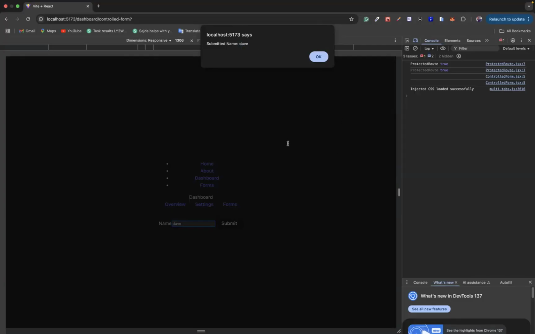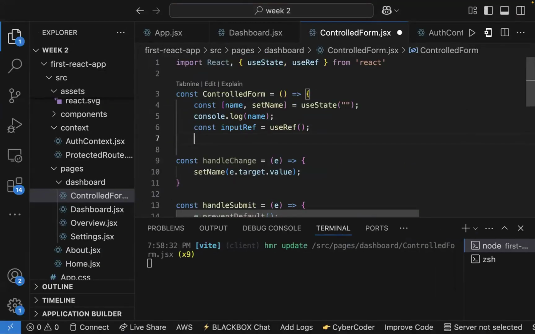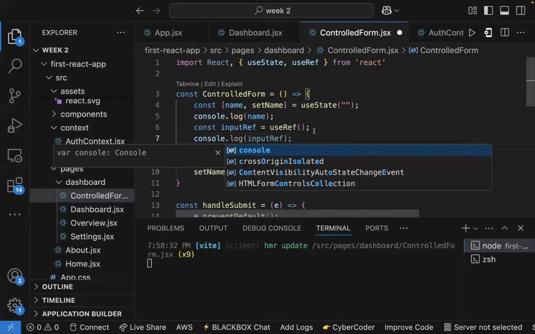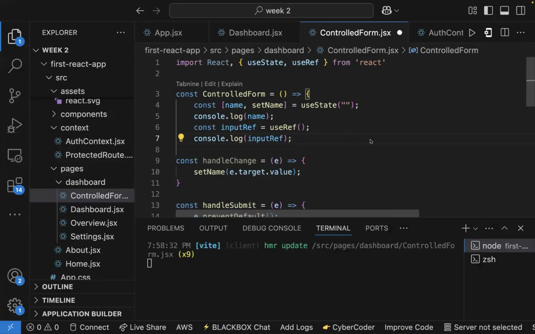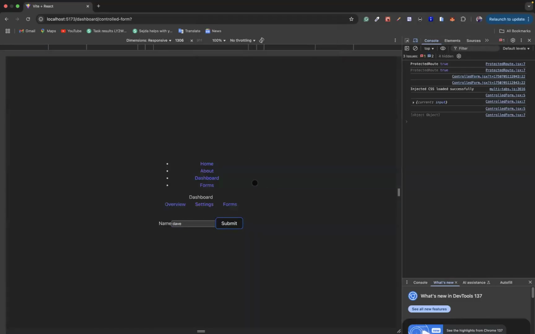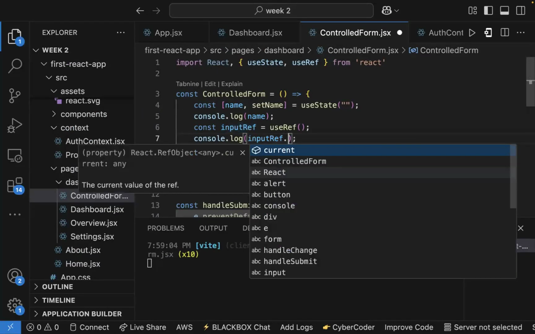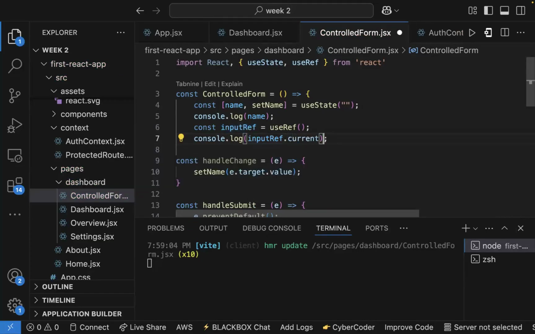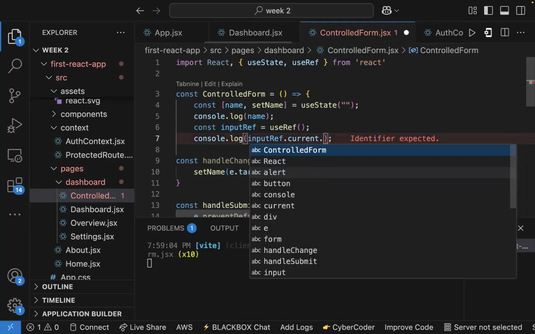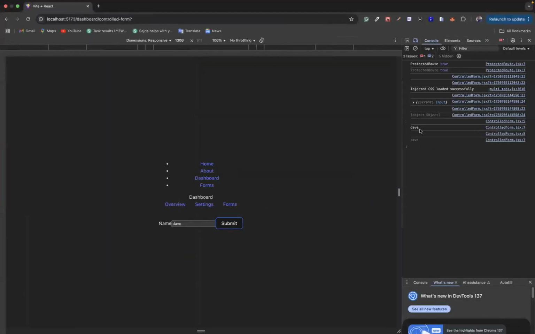Now we can also check the ref by doing a console.log of that ref. So basically, if we come to our browser, we should see, so we cannot access that ref. We have to access the current value of the ref, current.value of that ref. Good. So as you can see now, we have accessed the current value of the ref, and the current value of the ref is Dave.